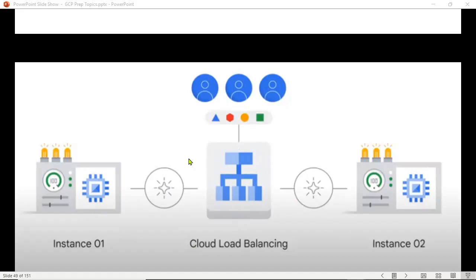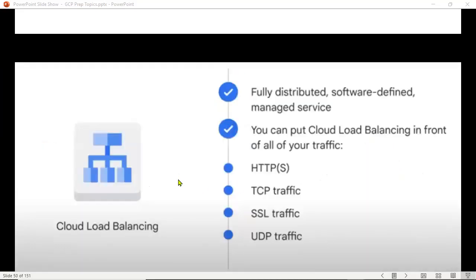With horizontal scaling, load balancing is possible, and your traffic is distributed between the horizontally scaled instances. Now, what kinds of traffic can come to the load balancer? HTTP, TCP, SSL, and UDP.